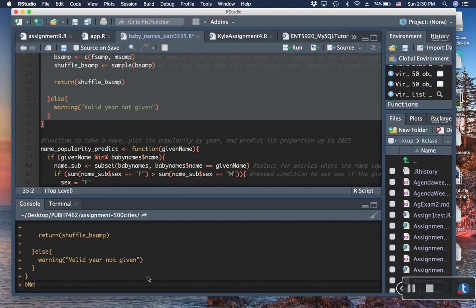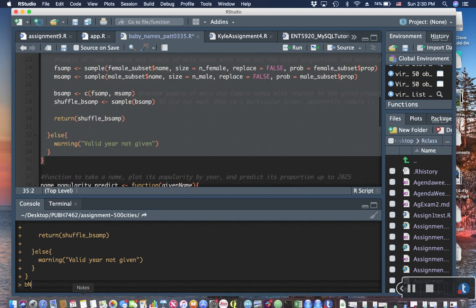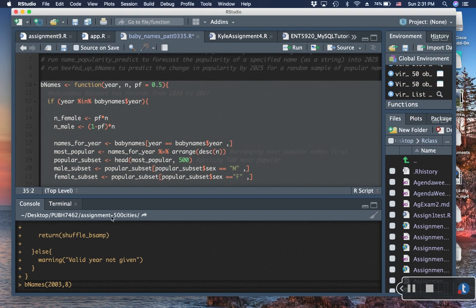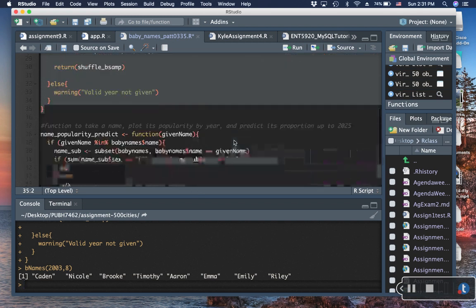And I run it. And then now I can do bnames. What did I call it? Yeah, bnames. And it takes the year, so I'll just do 2003. And I'll just have it return like 8 names. And since ratio is an optional argument, by default it will just do half male and half female, so we should get 4 female and 4 male names. Okay, and so it's just returned a random sample of some of the most popular baby names for 2003.